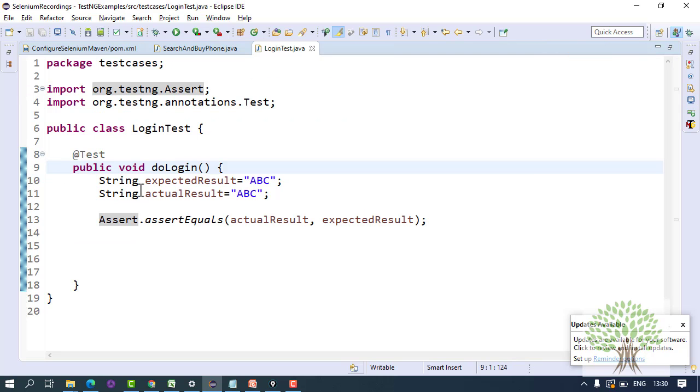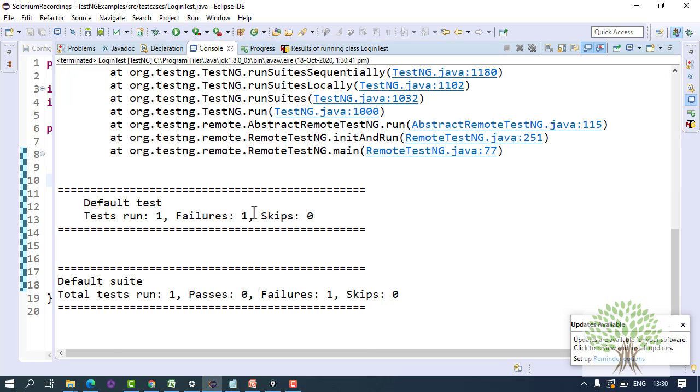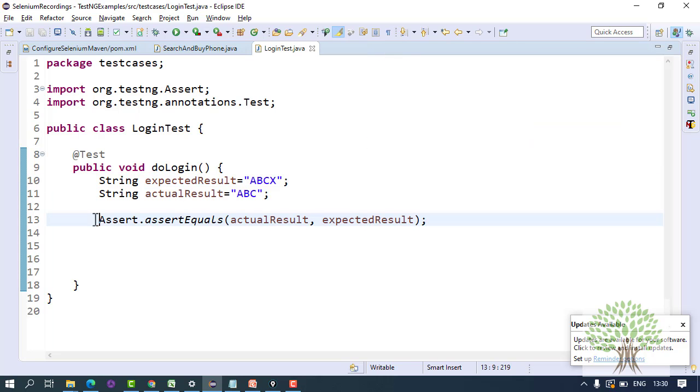Right. However, if the expected and actual results don't match, then you will see that it will fail. Failures are 1. And in the results tab you will see it failing: expected ABC X but was found ABC. Okay. Similarly, you have got other assertion commands as well.